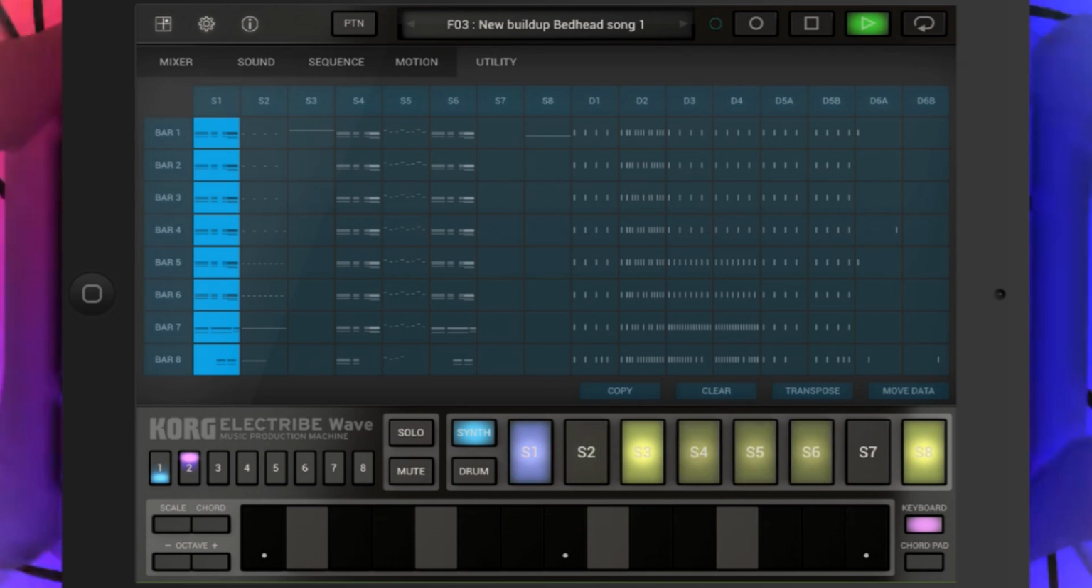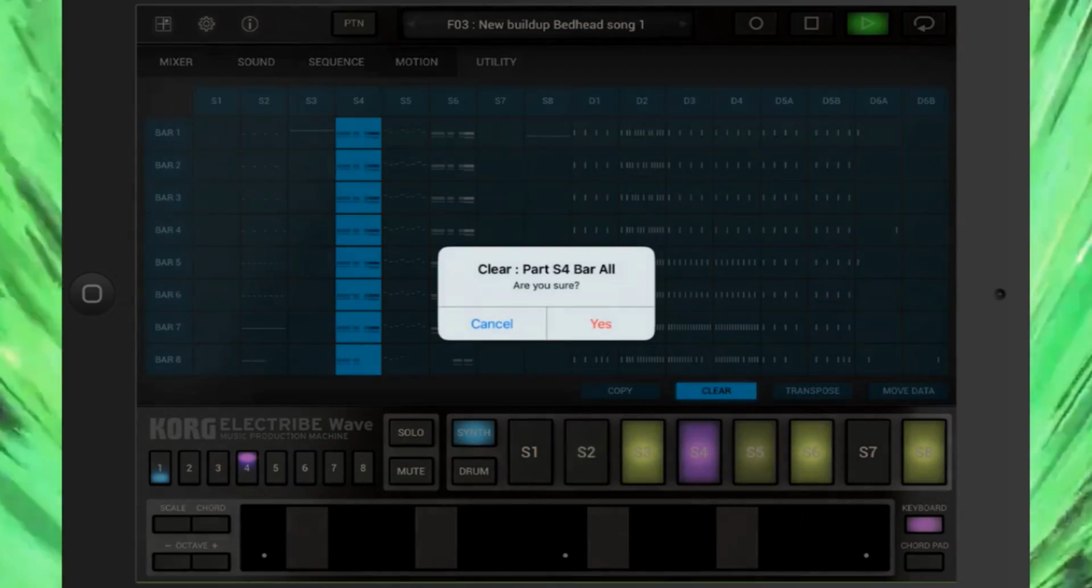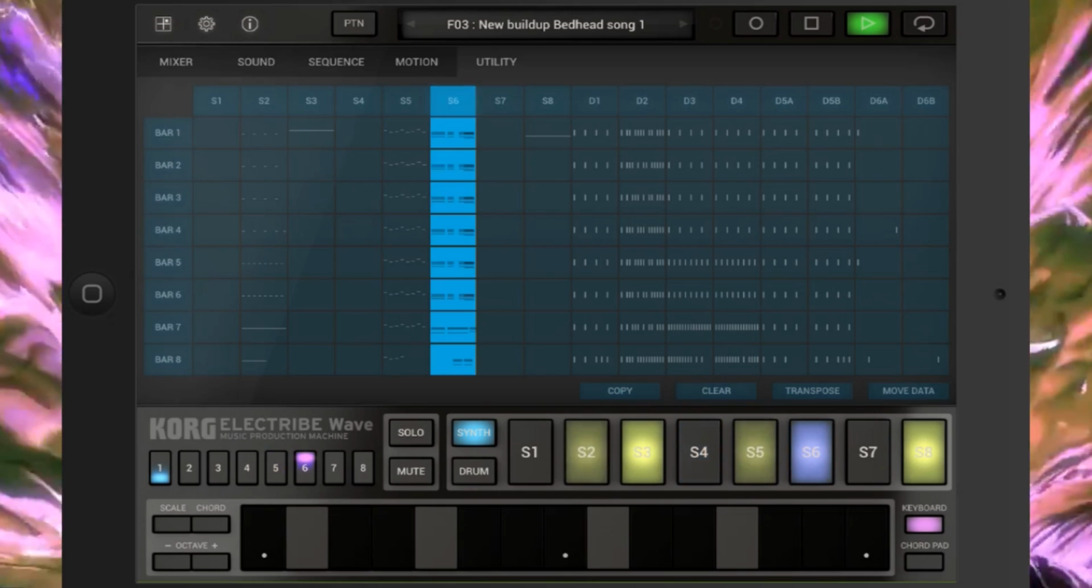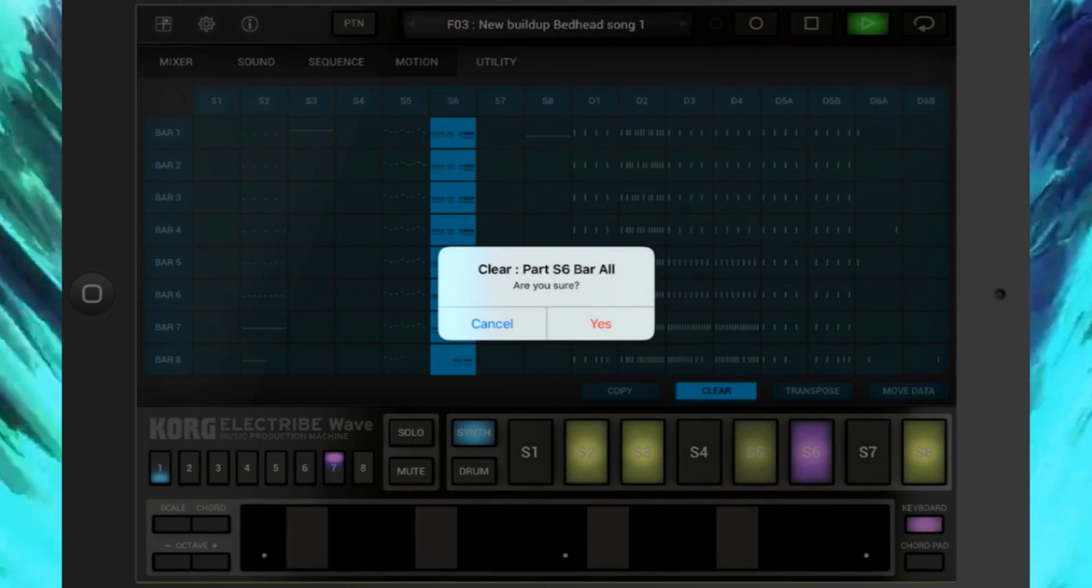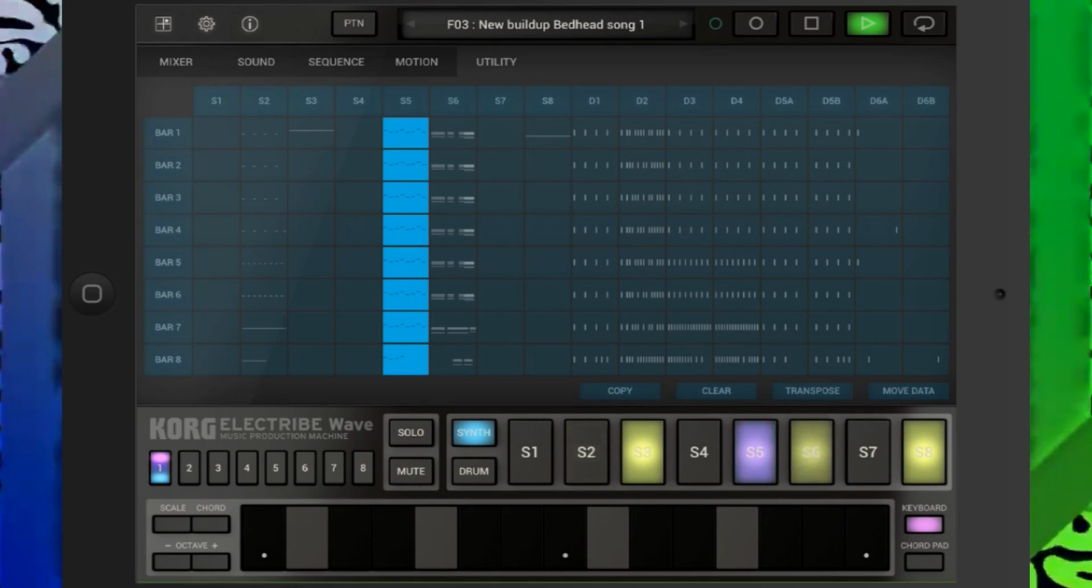To erase all of an instrument in all bars, click the top header. S1, for instance, will highlight all the data for the instrument in the first slot and also on the first mixer fader. Then hit clear and repeat with other instruments.